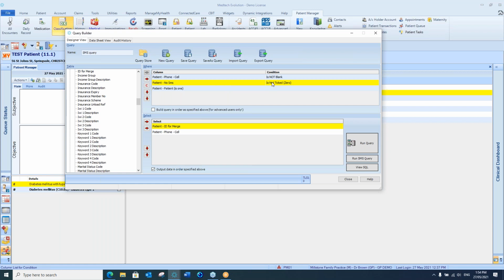And it's advisable, although it's not compulsory, to include no SMS is not ticked, because in your F3 screen you've got a little tick box field where the patients can choose if they do not want to have any text messages sent to them. If that's ticked, you want to exclude those patients, even if they have a mobile phone in their mobile phone field. You don't want to include them in your query. And in this case, I've just chosen patient is one. So you can add any other criteria to this.